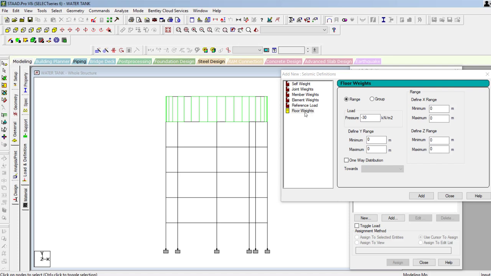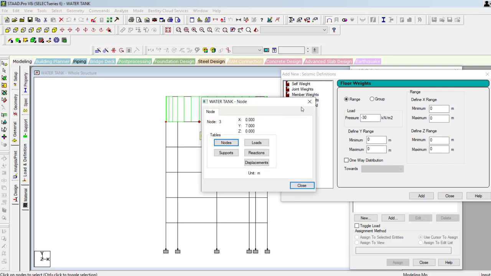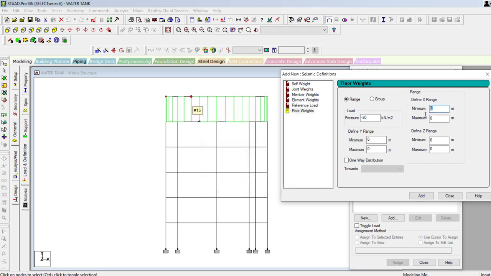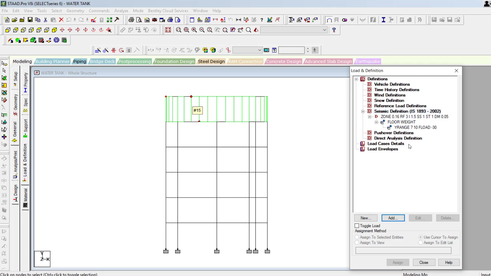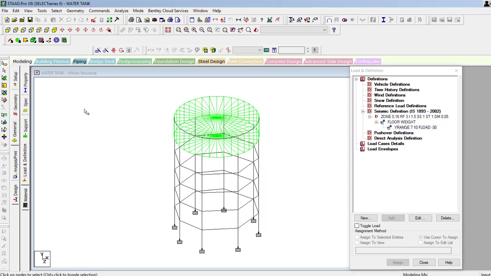As this is the floor weight, we have to apply only over the floor. So the minimum range is 7 and maximum range is 10. So along the y direction you have to put 7 and 10, and then add and close this way.